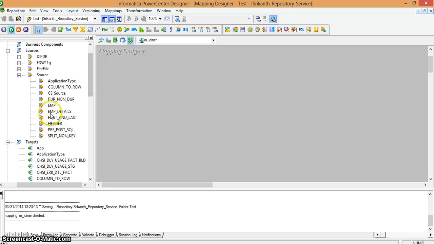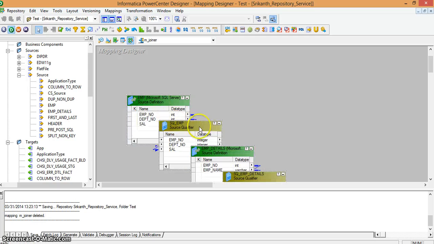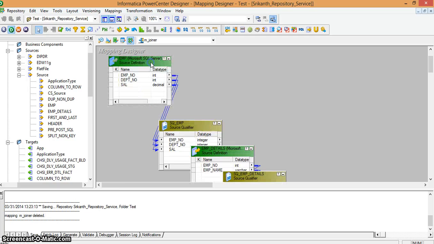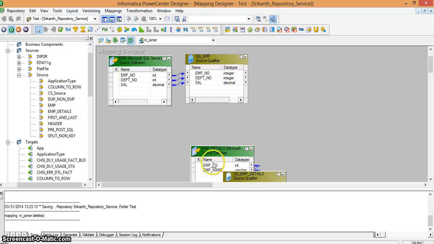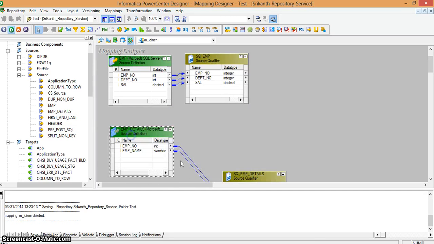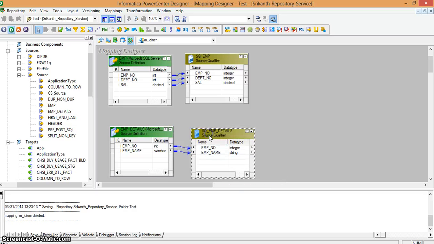So basically it is a target one. So it is an employee table. In the employee table you have 3 fields, and another one is the employee details table. In the employee detail table you have 2 fields.